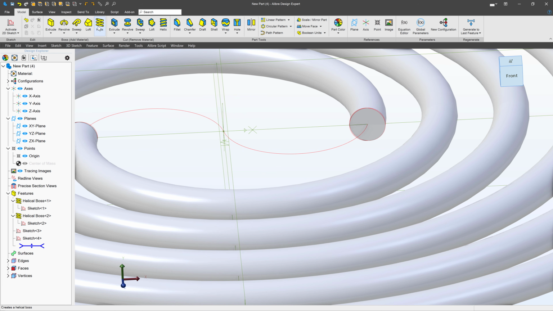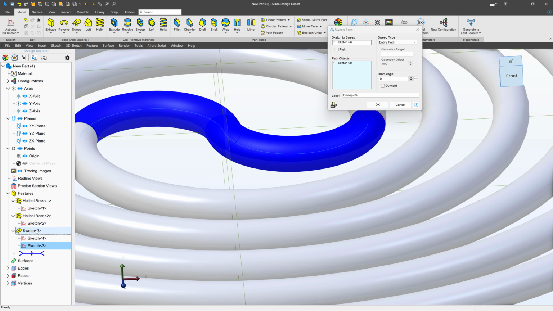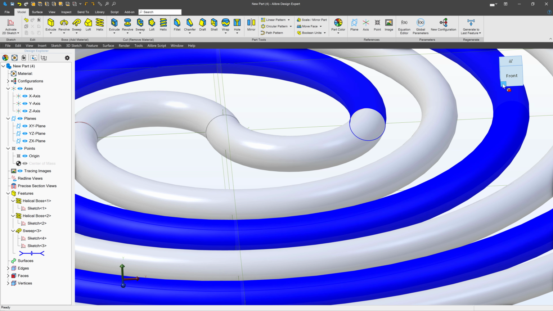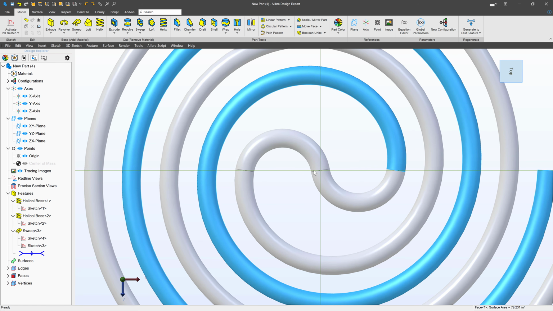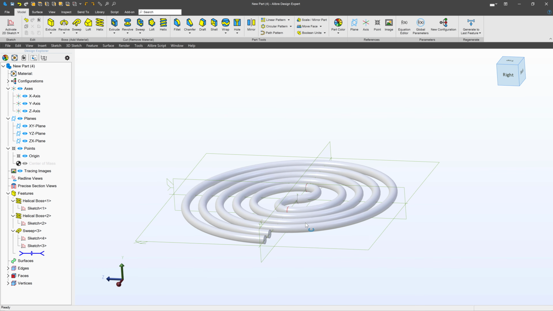Next, I'll choose Sweep. And I'll select my sketch 4 as my sketch to sweep, and my sketch 3 as my path. Now if I look down from the top, I have a pretty smooth transition, and I've got a pretty neat heating element. And that's how we do spirals, and that's also all the options that we're covering in the helical features.